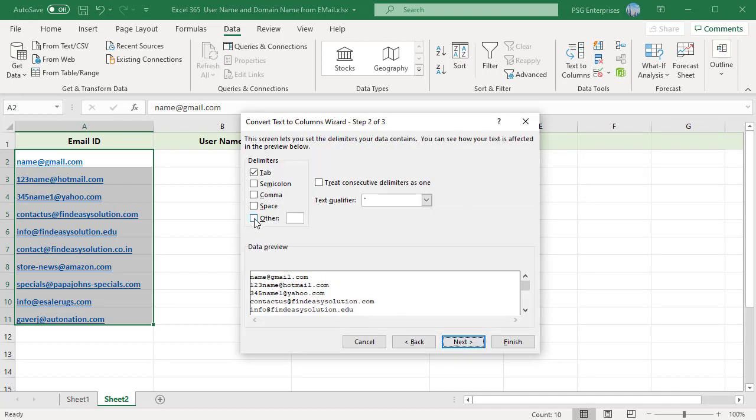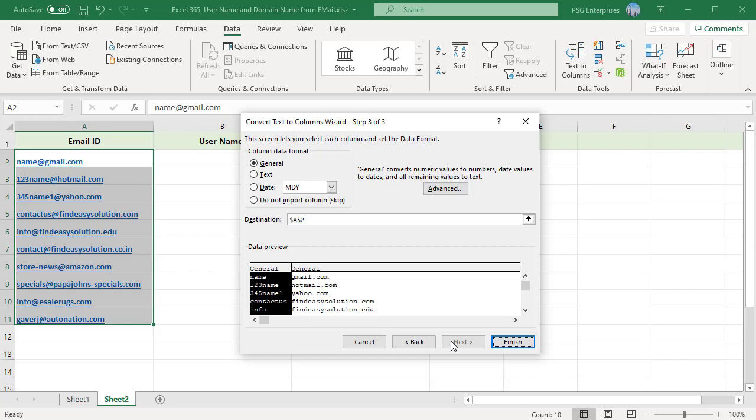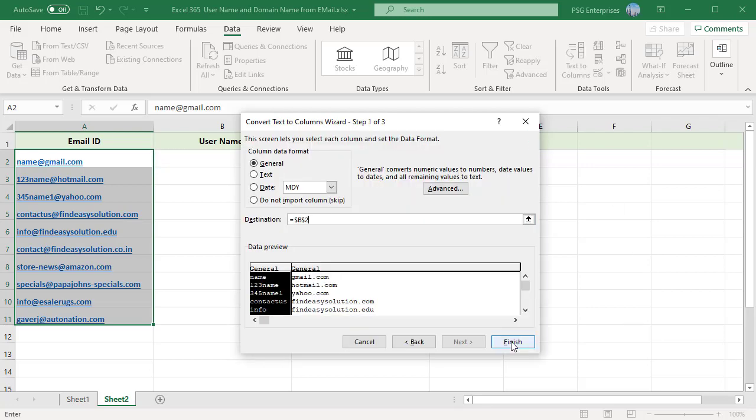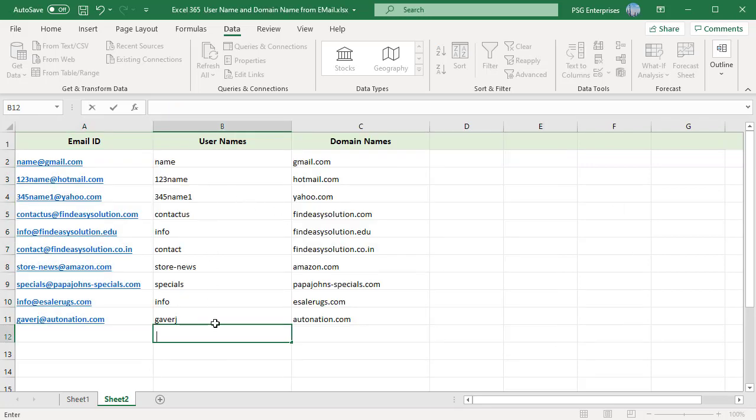Check the Other option. In the text box, enter the @ symbol. Click on Next. Choose a destination cell. Click on Finish. The usernames and domain names are separated into two different columns.